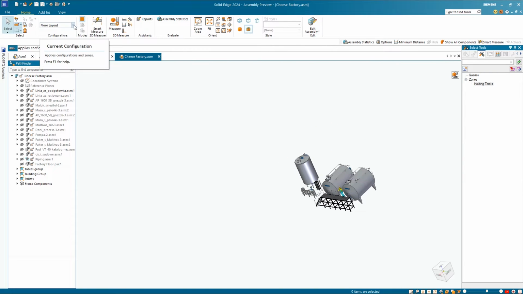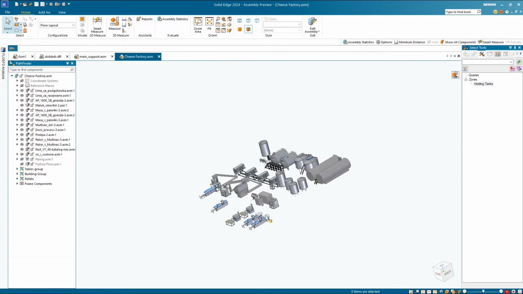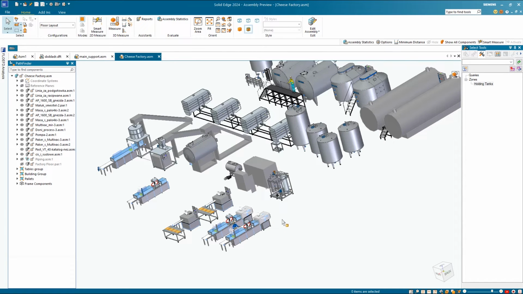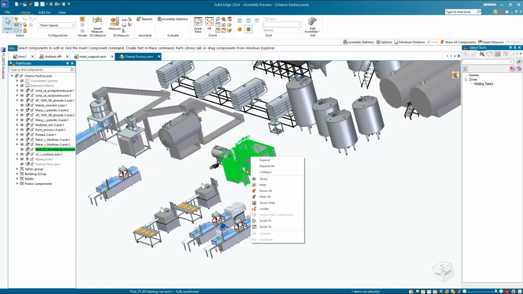So let's go back to the floor layout configuration, and you'll see some of these sub-assemblies look a little strange, right? These look like just simple boxes, but if you hover over them, you see they have a lot more detail. And this is what's called simplified assemblies, and it's applicable to parts as well. So you can simplify parts and assemblies. And to do that, actually, we do need to open this part. So let me click on this part.